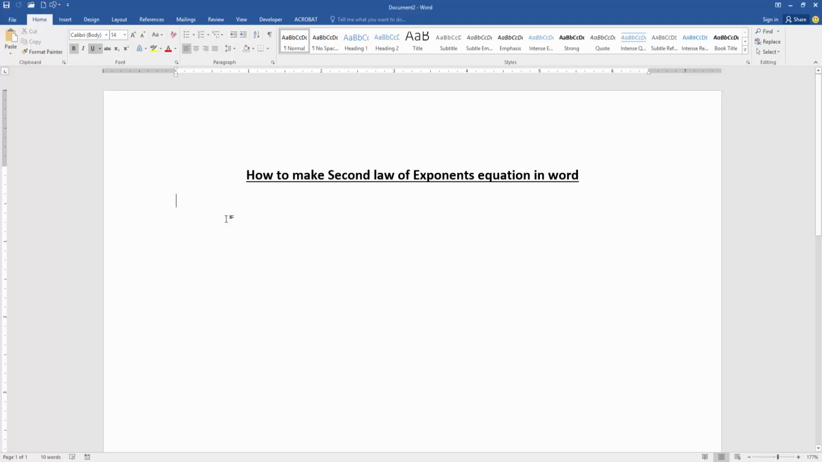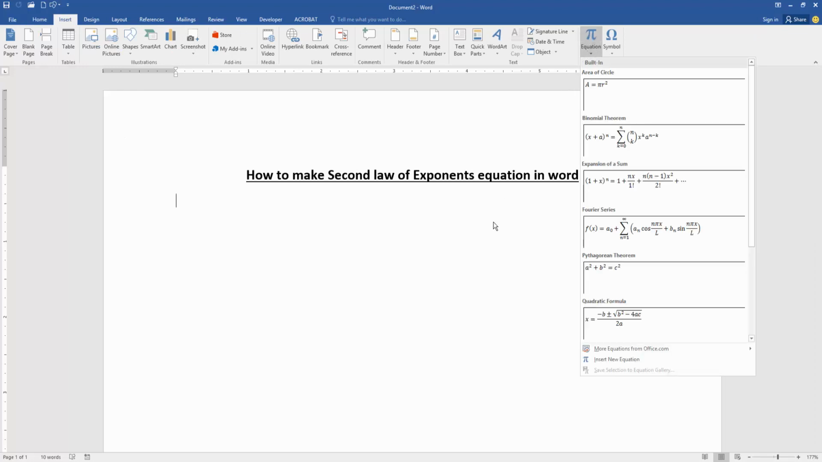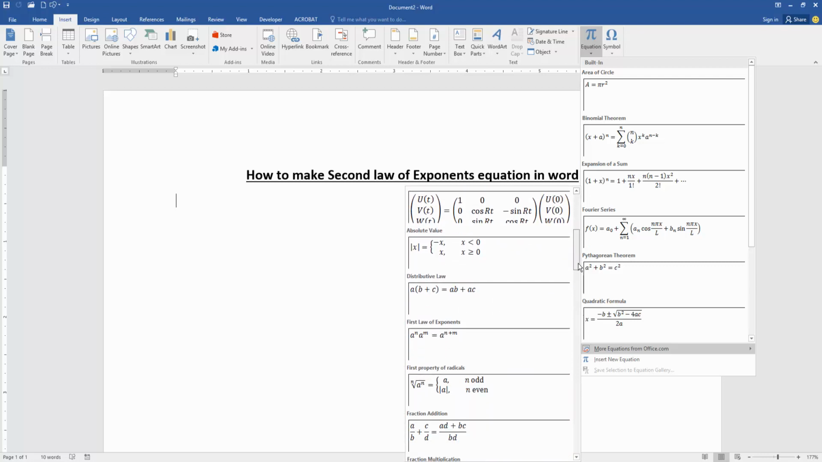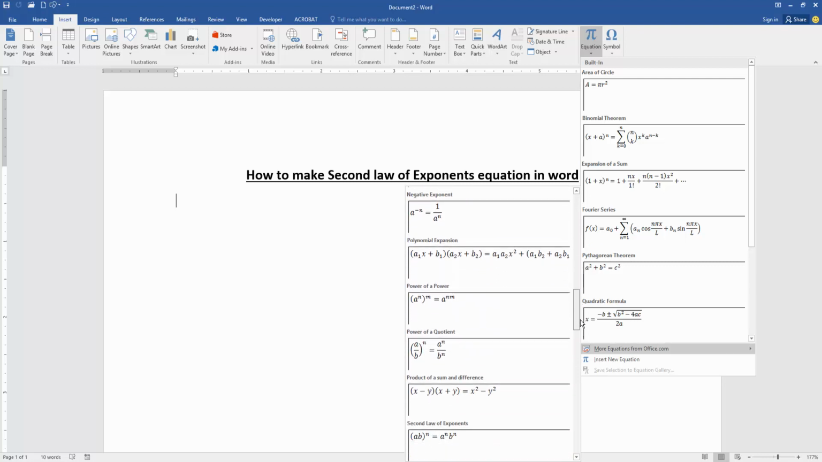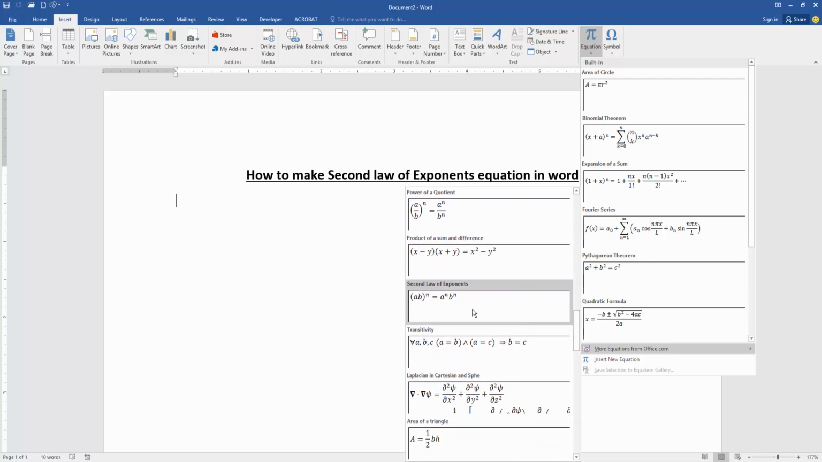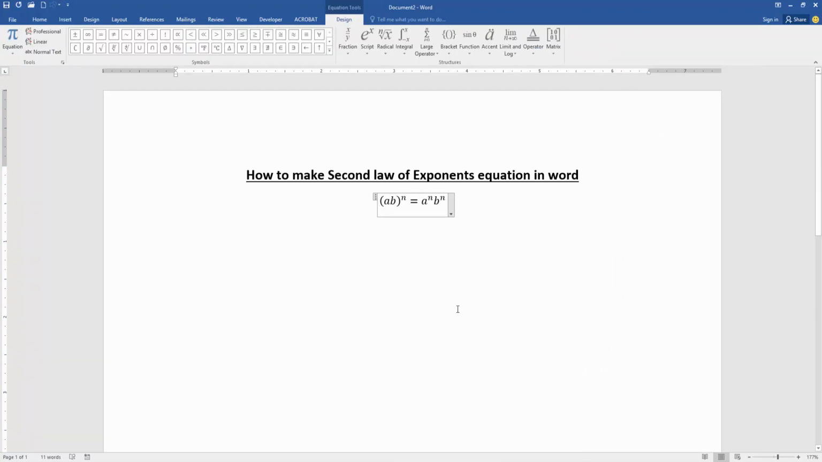In this document, go to the Insert menu. Then click the Equation drop-down menu and go to More Equations from Office.com and find the second law of exponents equation. Here is the second law of exponents. Now we click it to insert. Then we can see we insert or make the law of exponents equation very easily.